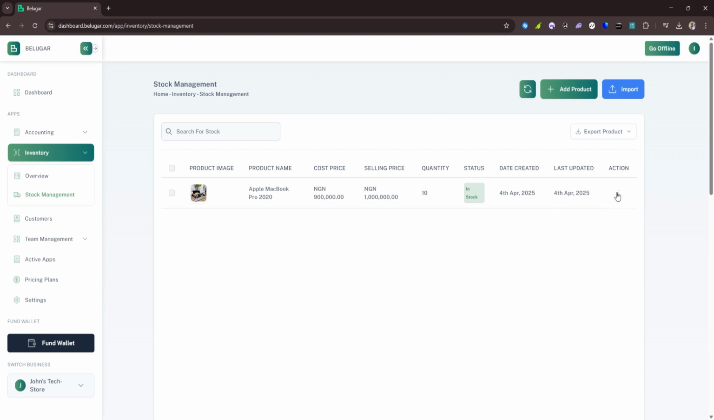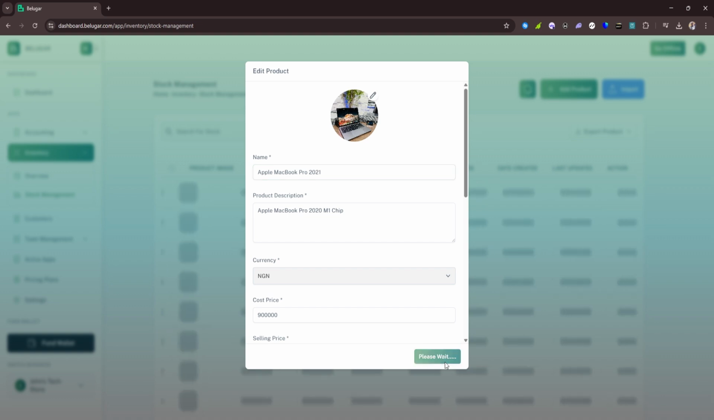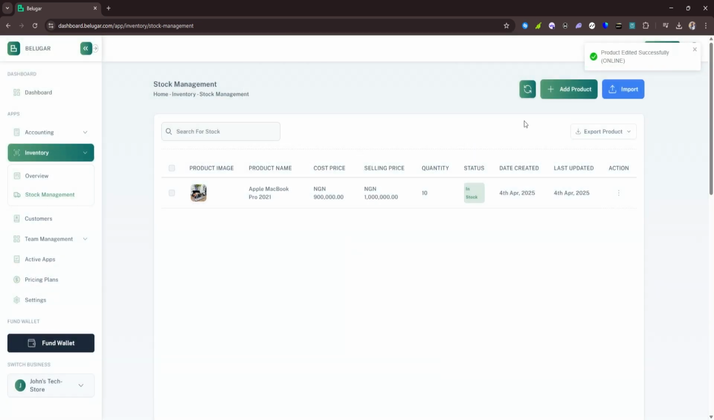So over here, you see this icon with these extra options under action. These are the extra options we have. First, we'll be starting with edit. Edit lets you make changes to the product you created. Let's say the product wasn't actually a MacBook Pro 2020, it was just 2021. You can come here and change it, and once you hit submit, it updates.